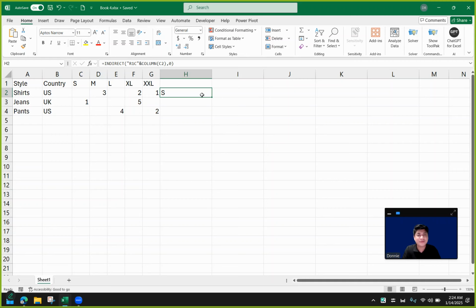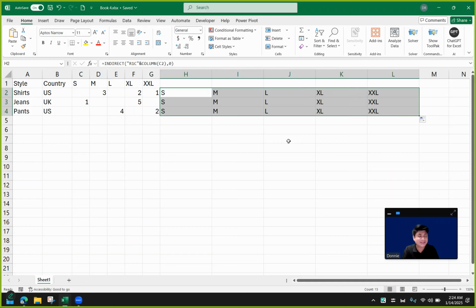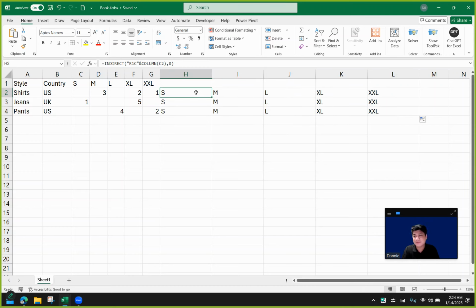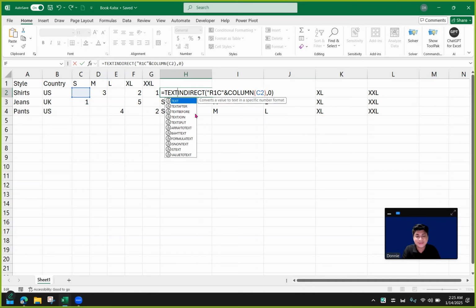So now I'm going to see that it's going to work if I drag it downwards and to the right, giving me these sizes. But of course, this is not really what I want, right? So this is just part of it. So the next part of my formula is I have to concatenate, okay, the other values that I have. And in order for me to do that, I'm going to need separators. So in this case, I'm going to use text join.